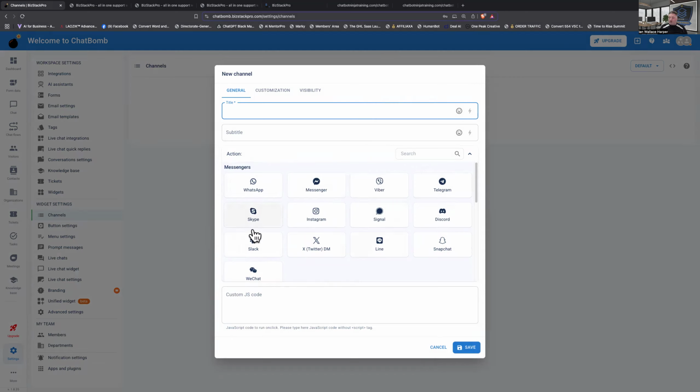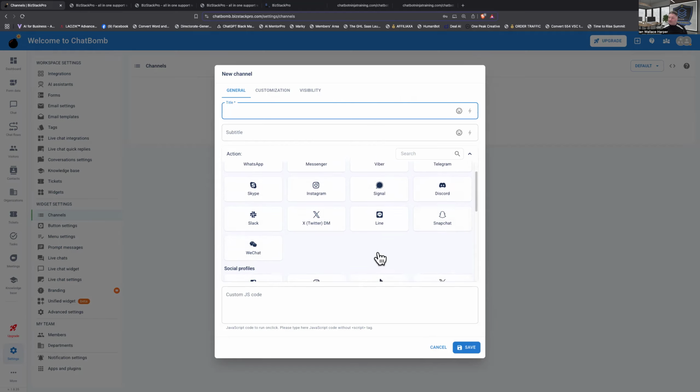Skype is no more available, as Skype is discontinued since May 1st. Instagram, Signal, Discord, Slack, Twitter, Line app, Snapchat, WeChat. They can all come into your chat area, all in one place. You will see them all in one place.